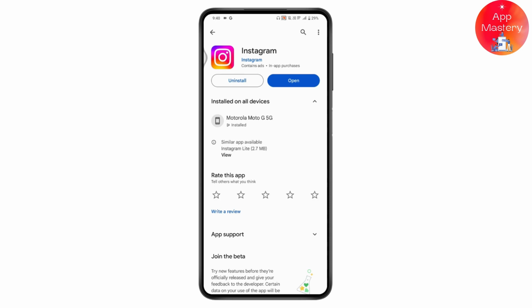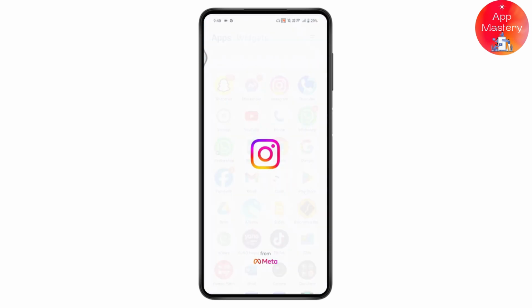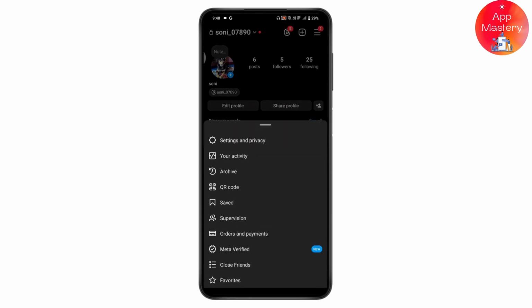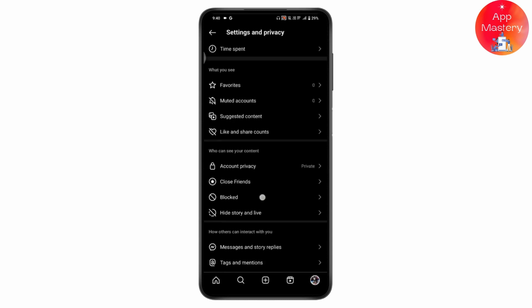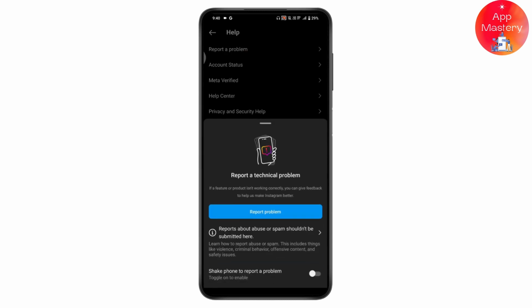But if that still doesn't fix your problem, you need to go back to your Instagram application. Open up your Instagram. Go for the profile, which is on the bottom right. Go for the upper right, which has that three bar icon. Tap on settings and privacy. Scroll all the way down. Tap on help and tap on report a problem.